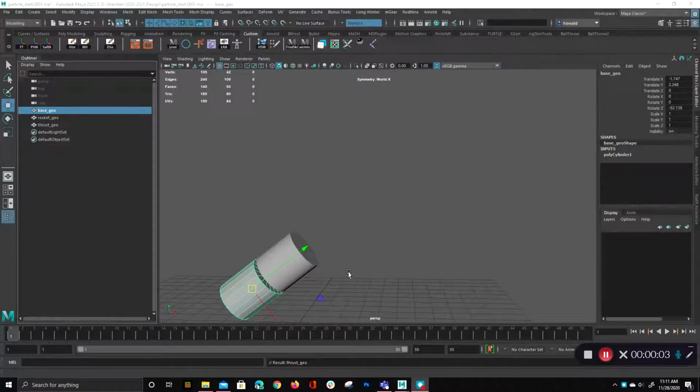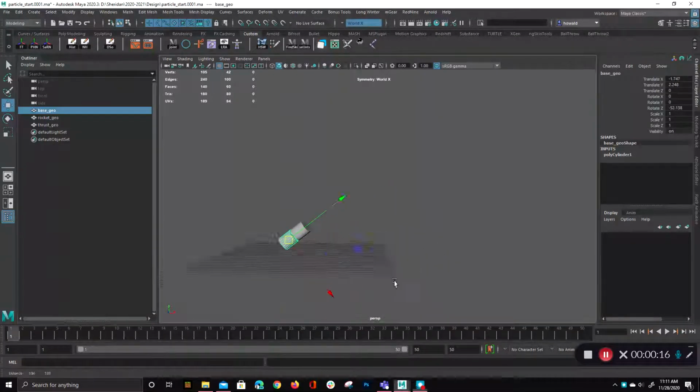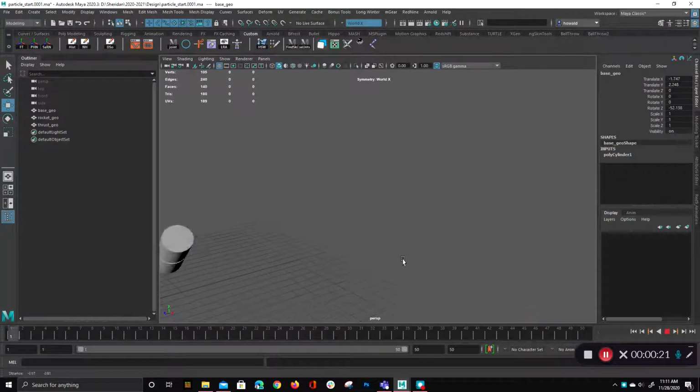Good morning. So today what we're going to do is take a look at creating a very simple rocket thrust using N particles and Redshift. We're going to render these off in Redshift. First thing I'm going to start off with is just a very simple animation. We just have this kind of cylinder shooting off into space.